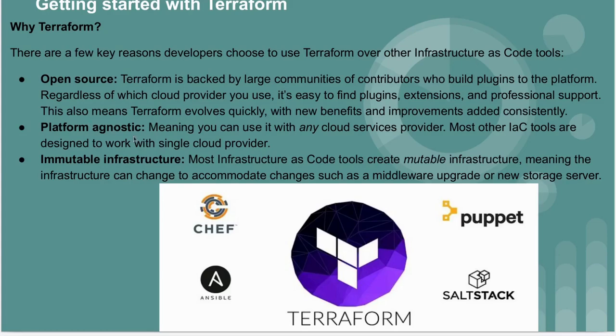Next, platform agnostic means you can use it with any cloud service provider. Most other infrastructure as code tools are designed to work with a single cloud provider. Like CloudFormation, which only works with AWS. But if you are using Terraform, it can work with Google Cloud, AWS, Azure, Oracle Cloud, IBM Cloud, and DigitalOcean. It can work with different cloud providers.